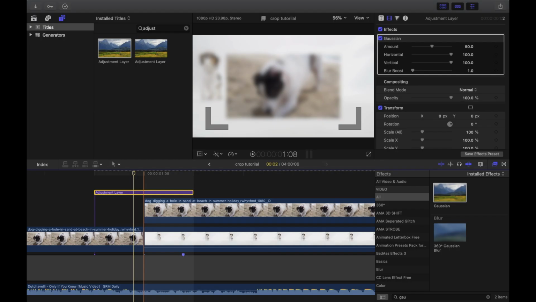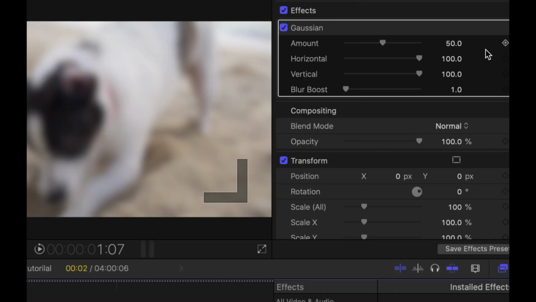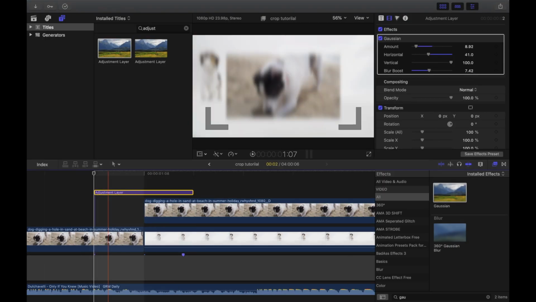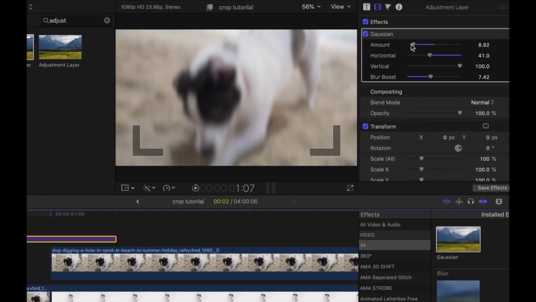Step 8. Change the Gaussian blur parameters into a subtle vertical motion blur. Have the blur biased towards the vertical side and then the amount just low enough so you can see what's going on, but just a little bit hazy.